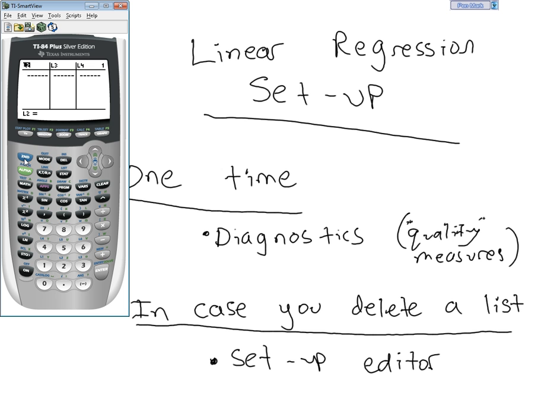To get that back in there, first of all, I'll quit out of there, second mode. I will go to stat, and under the edit menu I will do SetUpEditor, option 5, which drops it into my home screen. Press enter, that executes it, and now if I go back into stat, edit, you'll see that my L1 is back again. So that is a way to reset it. That's something that people commonly run into.